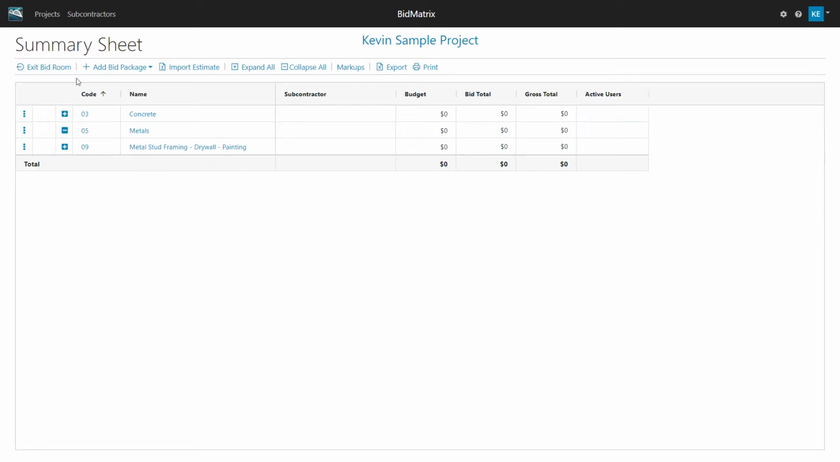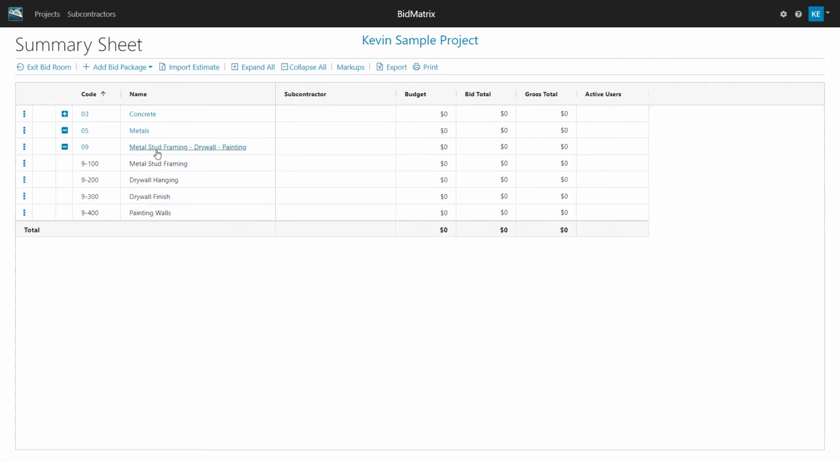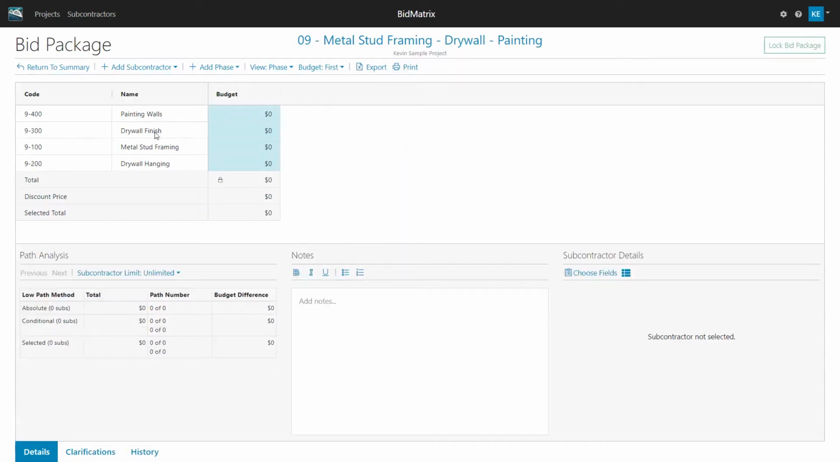In the last session, we got through setting up a project, getting different bid packages created, and getting different phases under the bid package. So we're going to go ahead and open up the bid package here for our drywall and framing and so forth. This is basically where it's going to show me what I'm going to analyze my bidding on. So these were the different phases I set up.